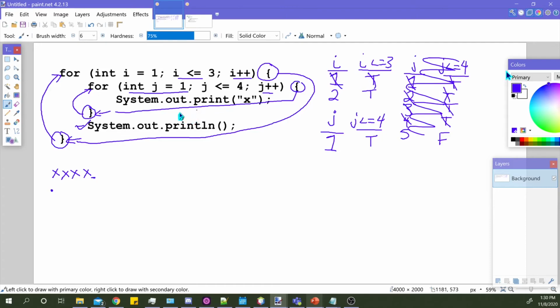I'm not going to trace the whole thing. We've done enough for loops now, but we have started j off at 1. We've checked it is less than or equal to 4. We're going to enter the loop. So of course I encounter the print statement. This means I'm going to print the letter x.